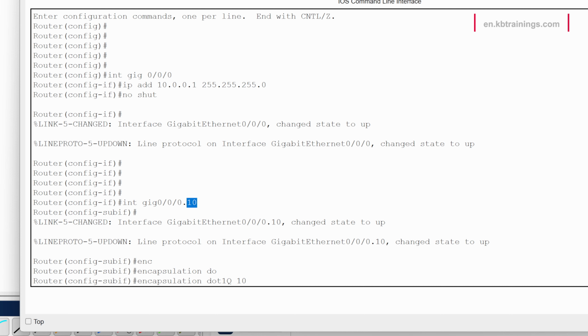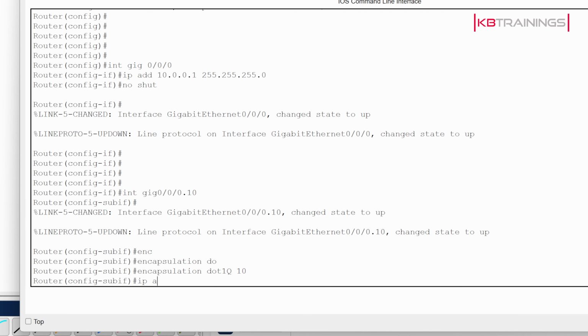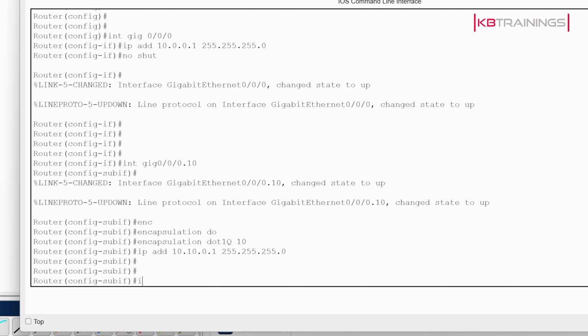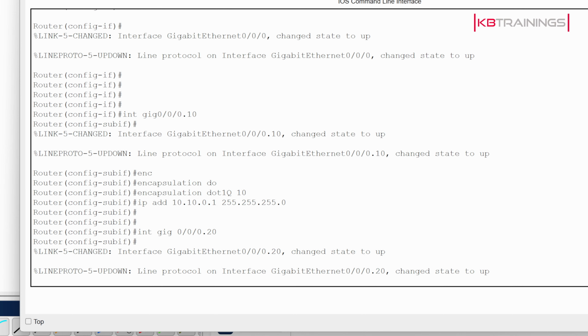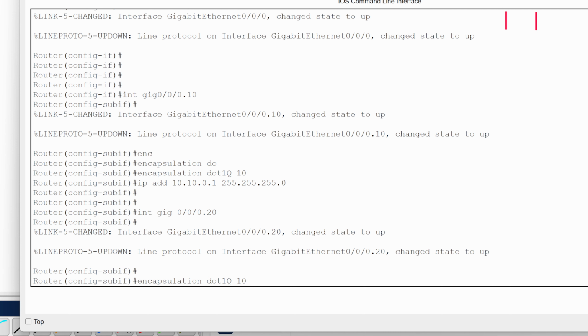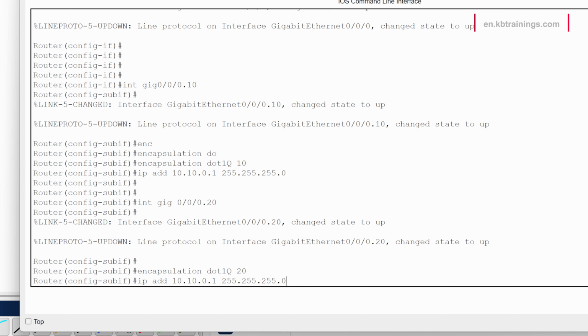These two numbers don't have to match. I could have put 1 here or 2 or whatever, but for consistency and ease of management, I just put the same as the tag of the VLAN. And then I need to give it an IP address, 10.10.0.1/24. That's it. And then I can do another one for VLAN 20. Same thing, encapsulation. I'm just going to do 20 and then give it an IP. Here it's going to be 20.